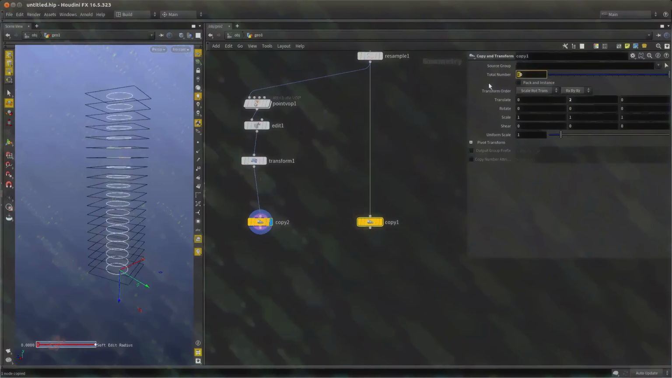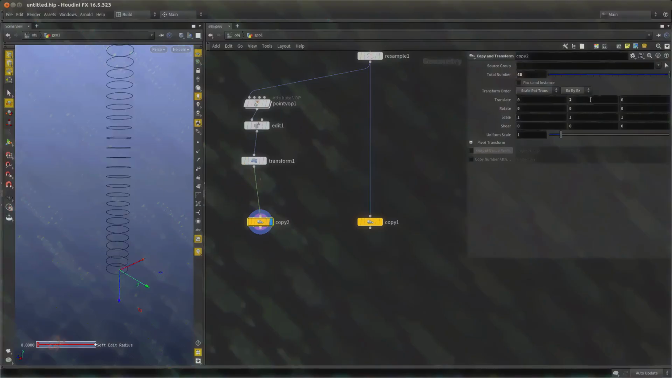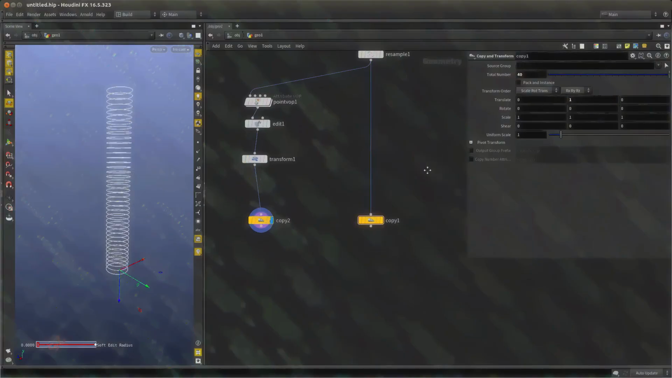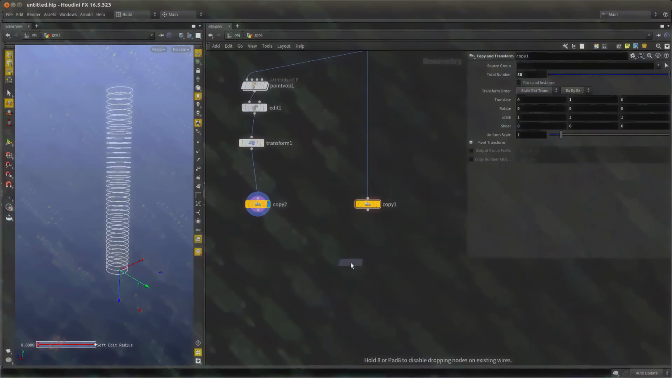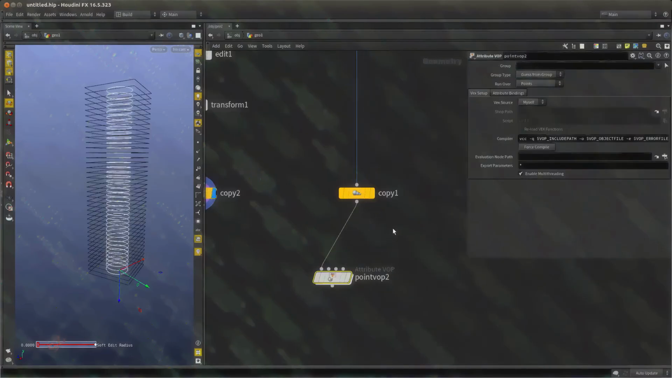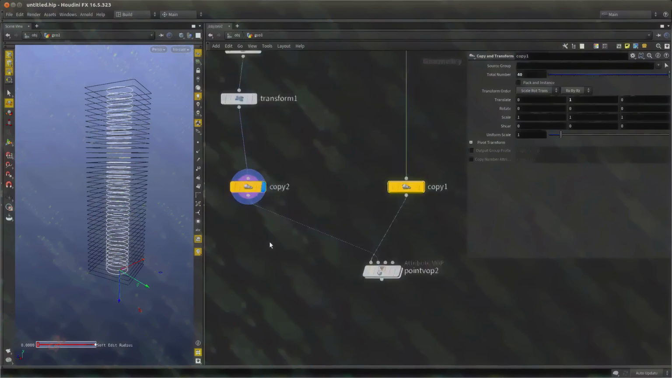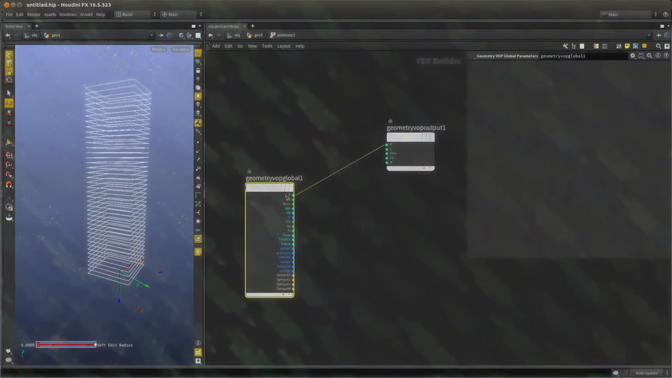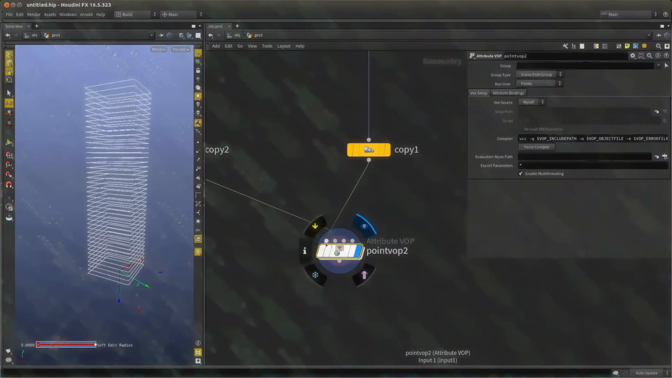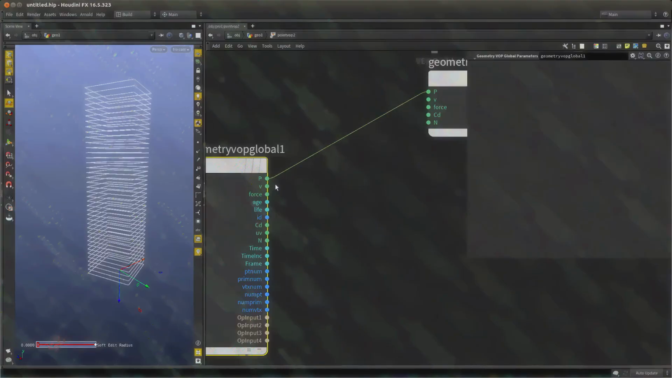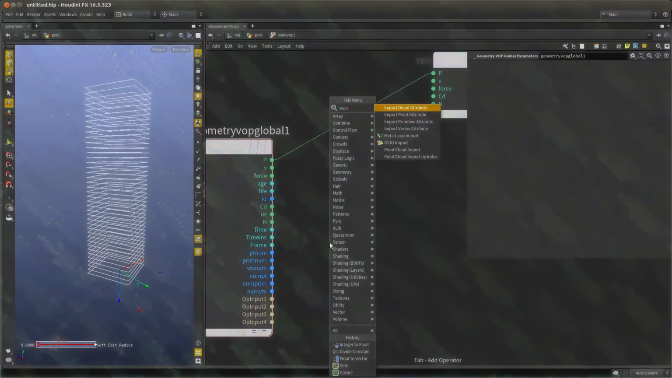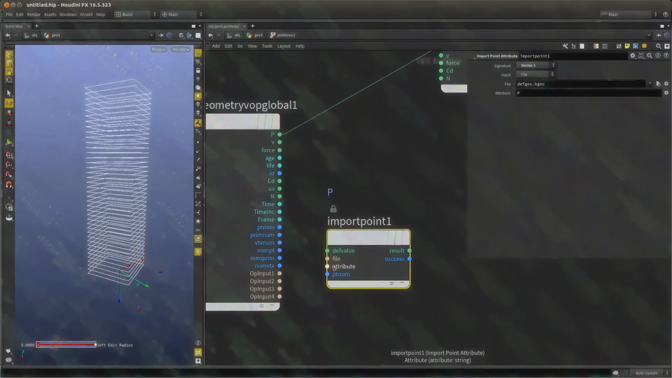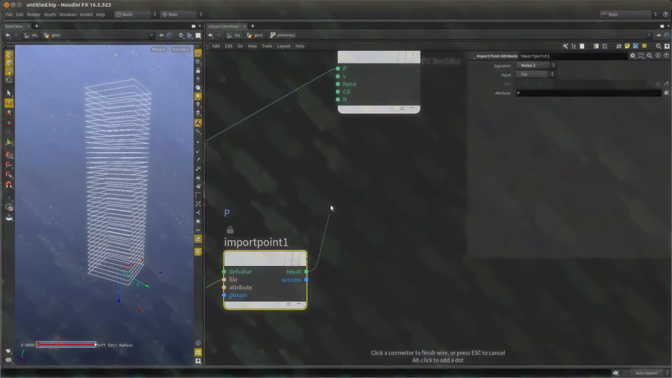So let me increase this actually to 40 by 40, and let's set this to 1 and 1 here so we have more repetition. And I'm going to create a point VOP. I'm going to connect this as the first input and this guy is the second input. Let's take a look. Now we are reading the position of the first input, which is this guy, and we want to import the point attribute from the second input, and for that we're going to use an import point attribute, and we want to read the position of the second input. And let's connect the result now.